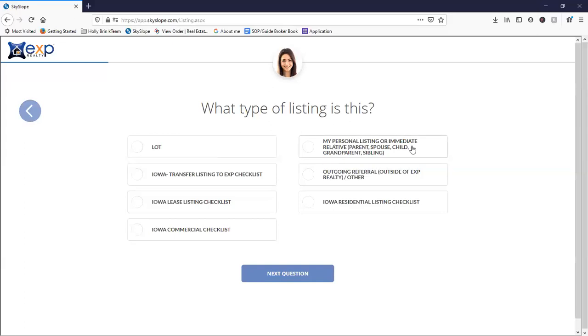Okay, so my personal listing or immediate relative: parent, spouse, child, grandparent, sibling. This would also include, and maybe I need to add it, if you own a company or you're a builder. This would be the checklist that you would do if you're listing it yourself, because there are some extra disclosures that are required.